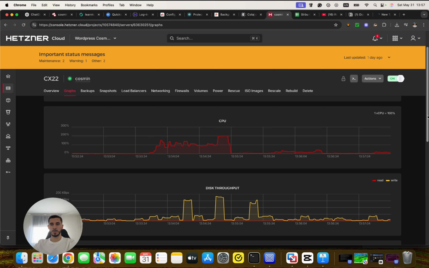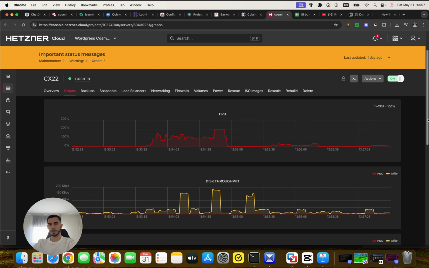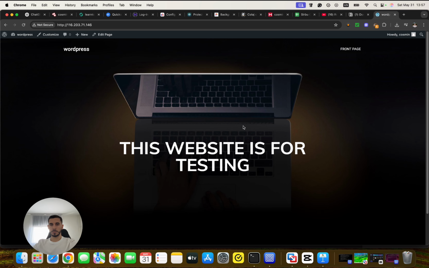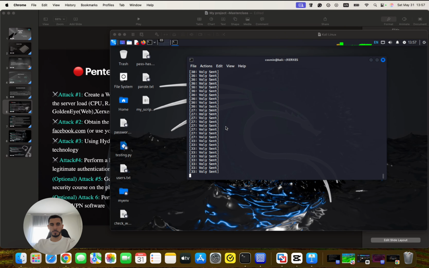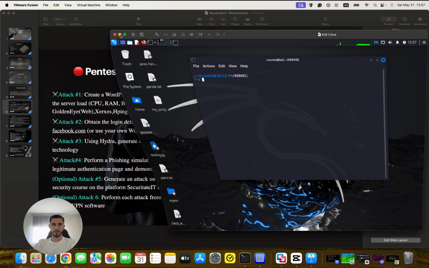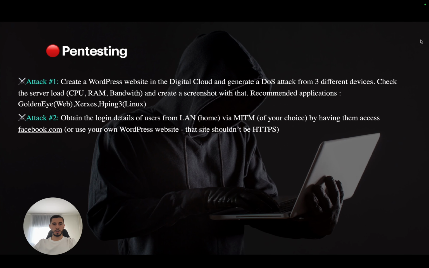The CPU with this tool is not loading too much, but you can see that the website is loading very hard with this tool also. So I performed this attack with success. Clear. Okay, now I'm finished with the first attack. I will go to the second one.